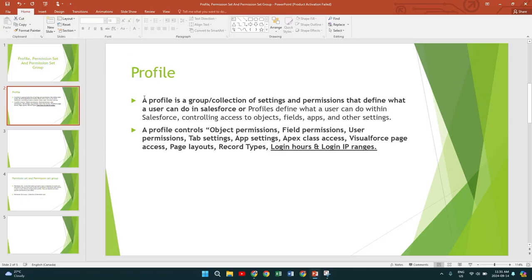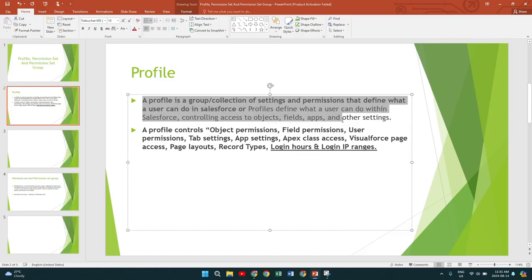We know quite well that a user cannot exist without a profile. Every user is in a particular type of profile. Now, here I have it defined as a profile. A profile is a collection of settings and permissions that define what a user can do in Salesforce, controlling access to object fields and other settings.